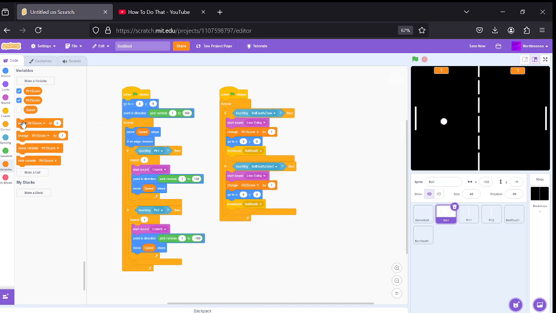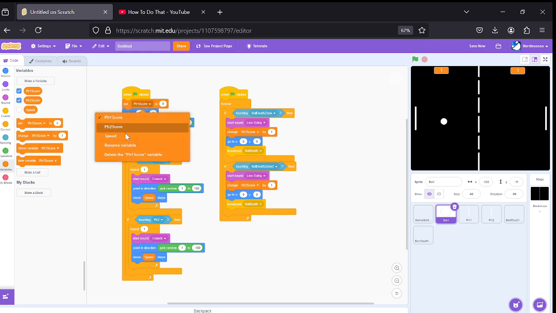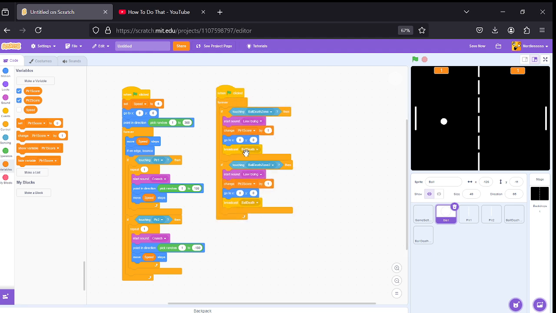Inside the ball, we're going to set our speed to 6 every time the green flag is clicked, so it resets. And yeah, I think that's it. So we've got our simple basic mechanics going on here. You can make the ball faster if you want. So the player loses when the ball hits, and then we're going to do that.